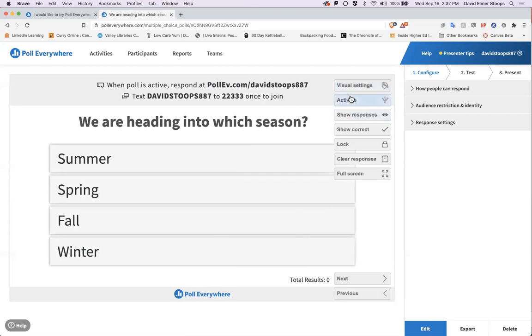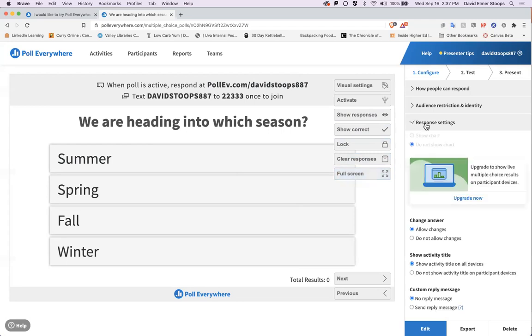Activate, that's how we activate the poll, as you saw earlier. Show responses. So once the participants have begun taking the poll, you can show them the responses. You can show them what the correct response is. You can lock it, clear it, and then when you're ready to present, you can go into the full screen mode. So let's try this out.